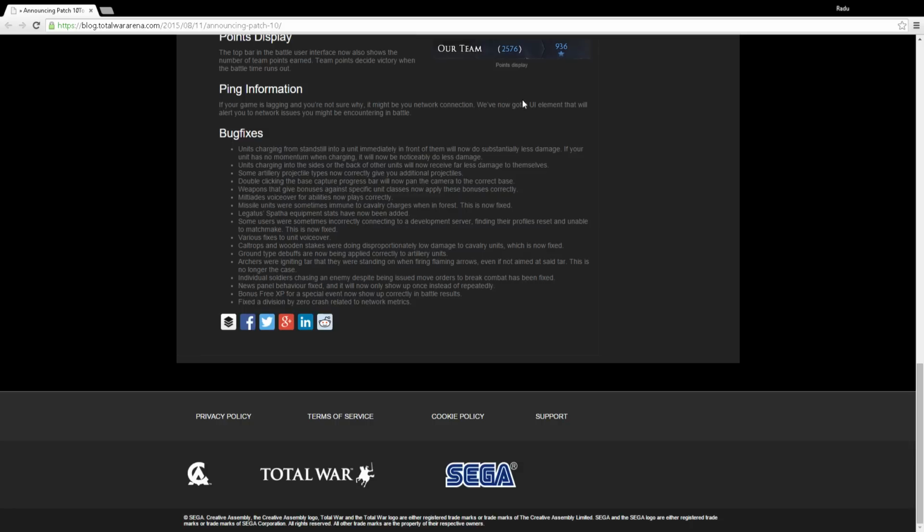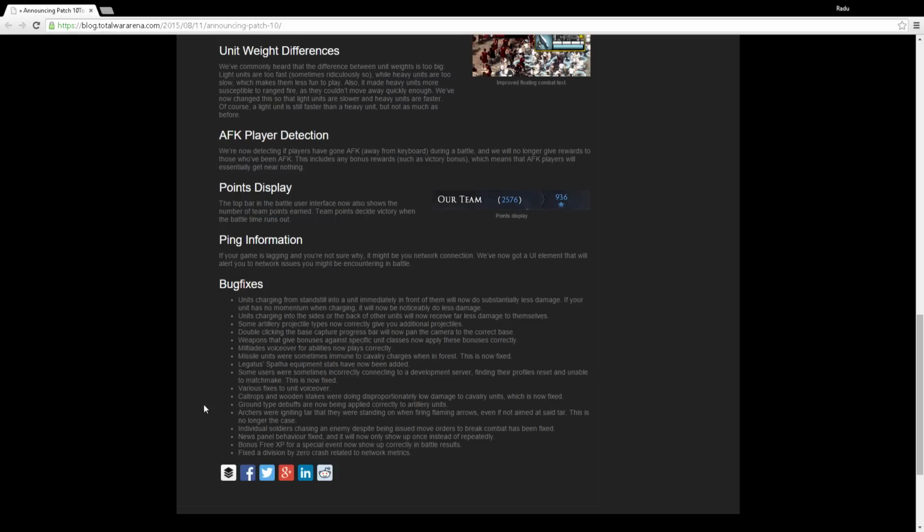We've now got a UI element that will alert you to network issues you might be encountering in battle. Obviously, that's good. Anything that helps with diagnosing performance is very good. A bug fix is units charging from standstill into a unit immediately in front of them will now do substantially less damage. If your unit has no momentum when charging, it will now do noticeably less damage. So that is very good.